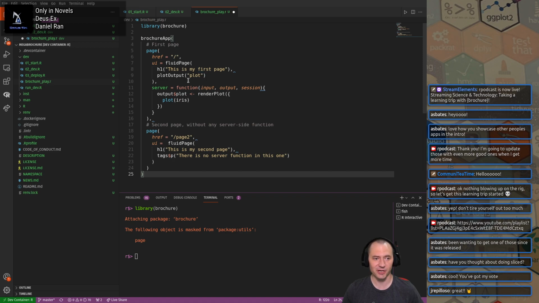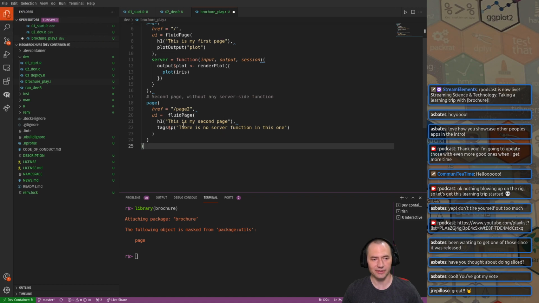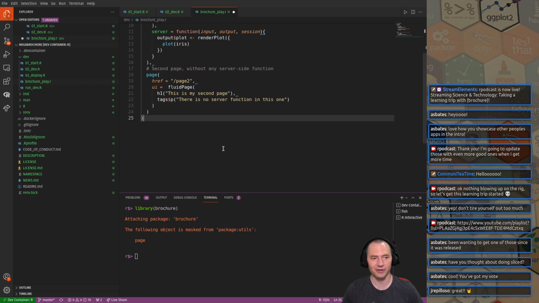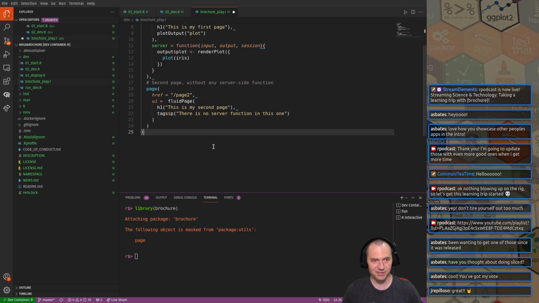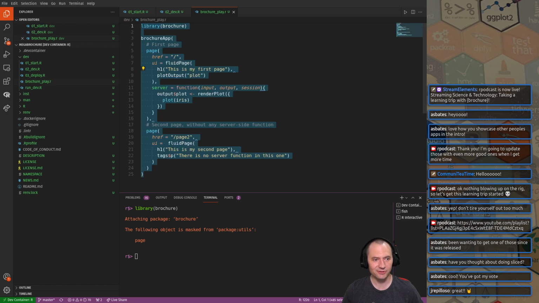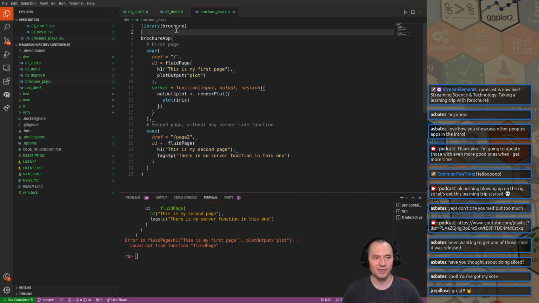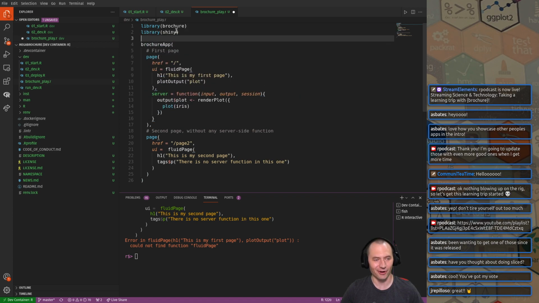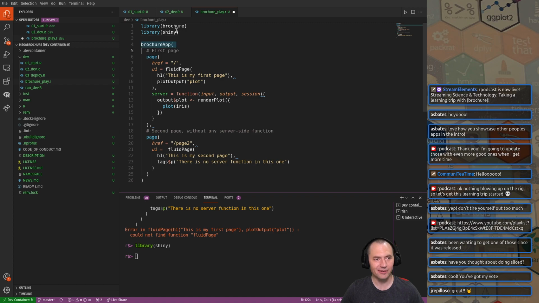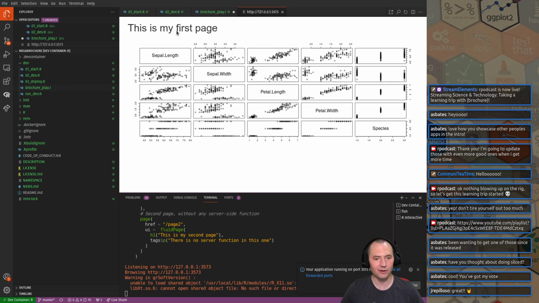It just has a first page of a plot output, finding the iris data set. And then the second page is just simply the UI itself. Nothing happening there. So let's see what trouble we get into by running this. Here we go. Well, of course, we should probably load Shiny as well. I thought it was loaded automatically, but apparently not. So, all right, let's try that again. Okay.